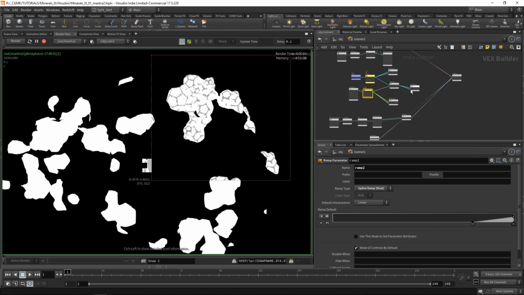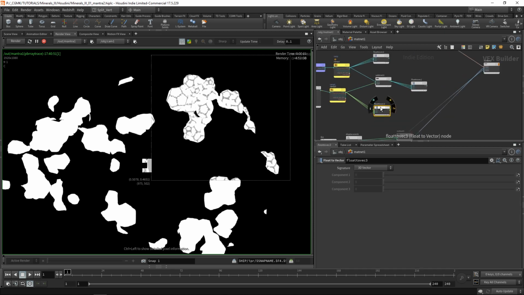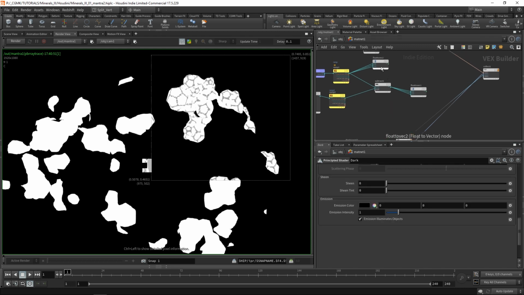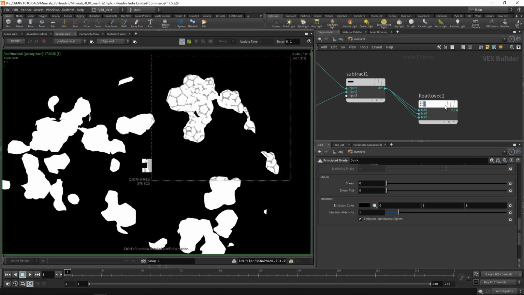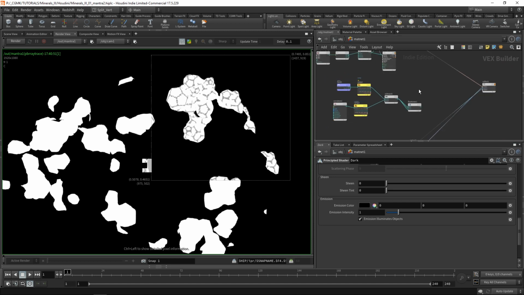Now we've done our mask. We have our 2 materials and we have our mask. I can now stop the render, delete this one and this one. We're actually going to be using the output of this. This is just for visualization purposes.